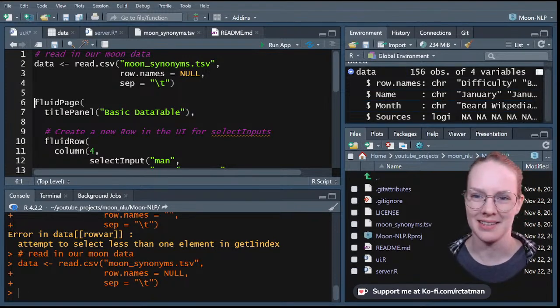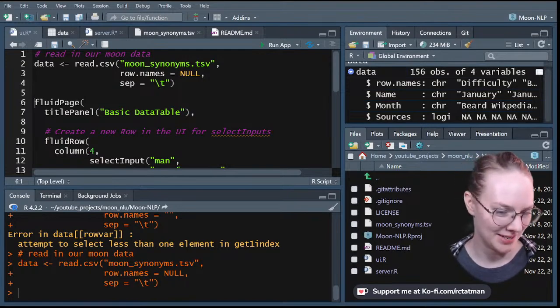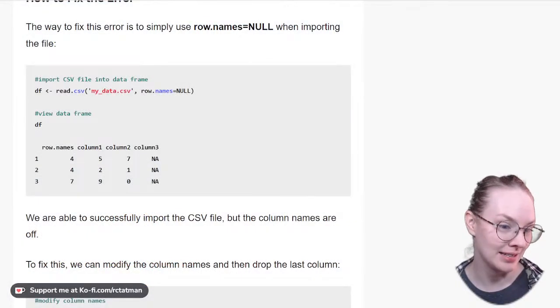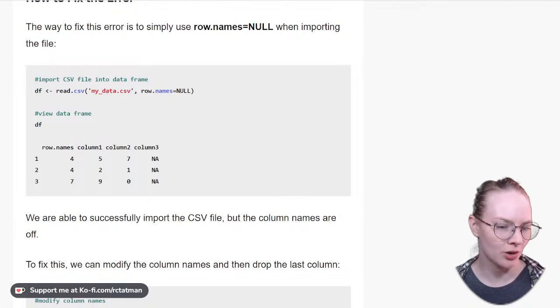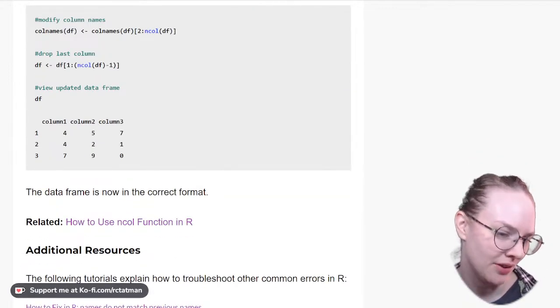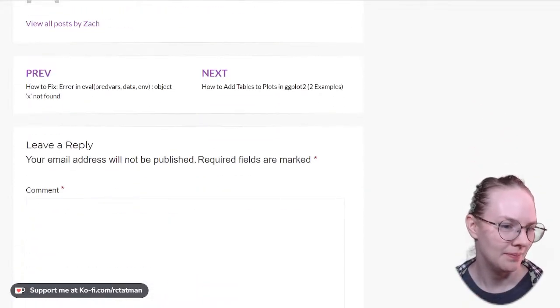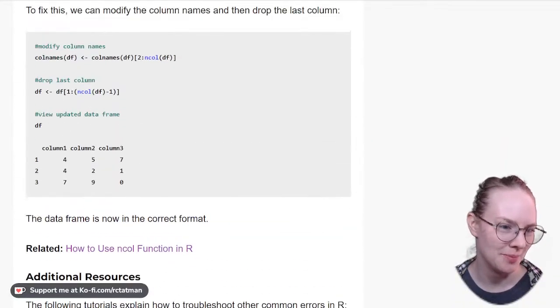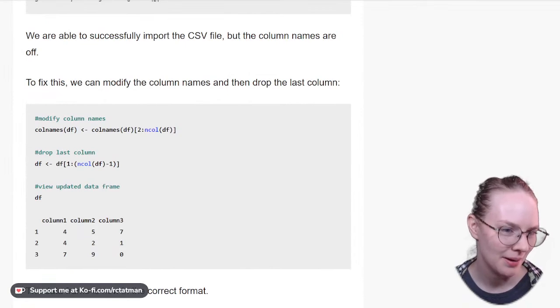All right, so let's go back to the thing that we were looking at and see if they have additional information. It read in, so that's a benefit. That's better than it was. Column names are off. We can modify the column names and then drop the last column. The data frame is now in the correct format. Does anyone have any comments about how to do it better? They do not.